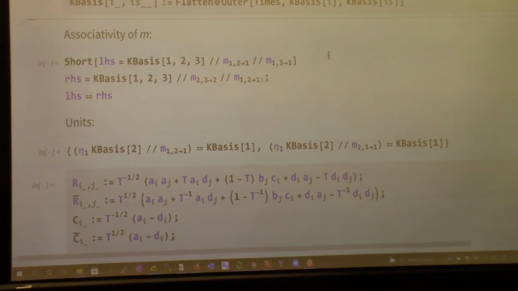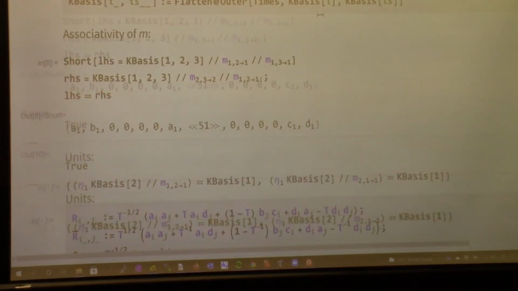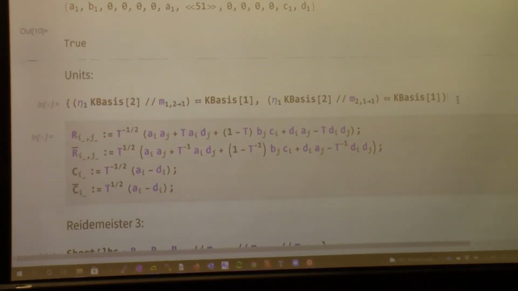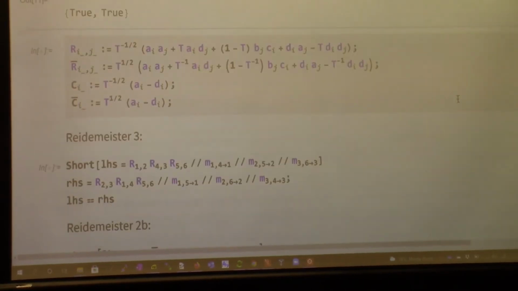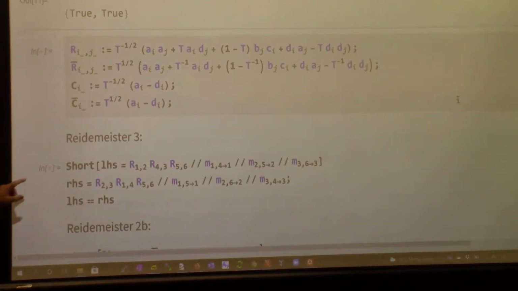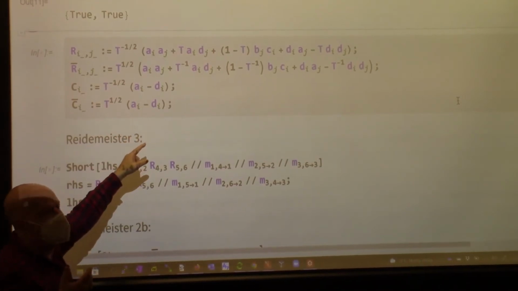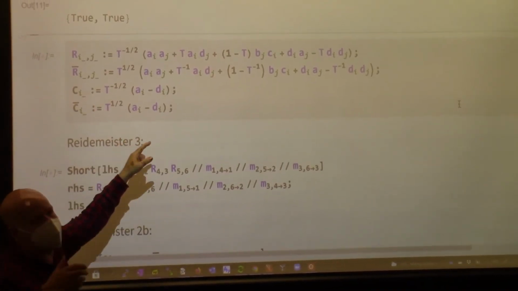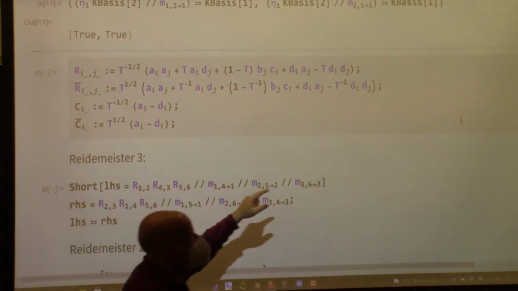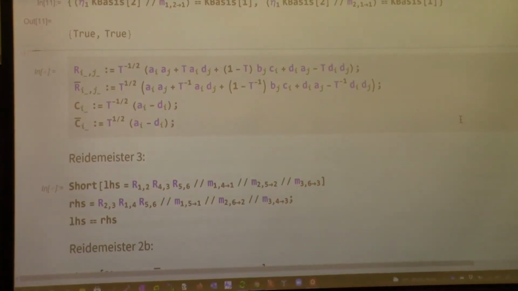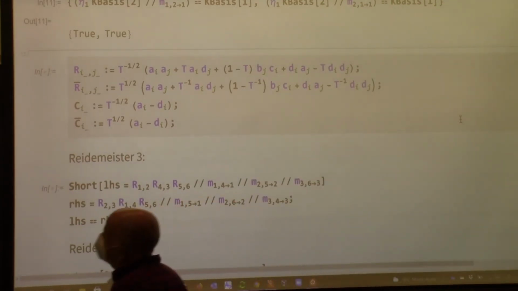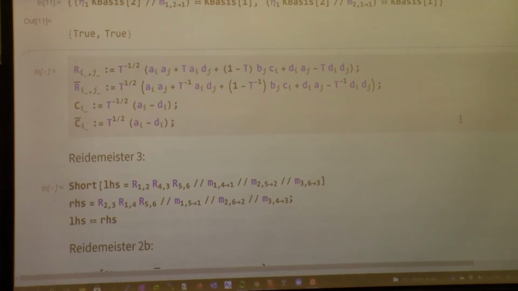And then, if you don't believe me, we can check associativity. We can check that the units are units. And then the R matrices are also simpler, but they're simpler simply in that every place there was a K, I replaced it by 1 minus 1, or really by A minus D, and then simplified. So you get these things. These are the same other than that modification.